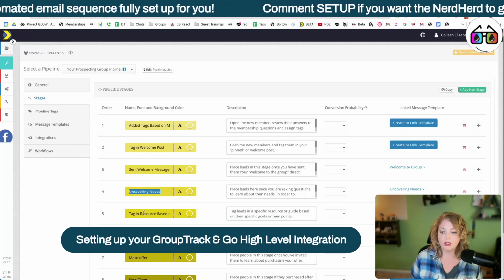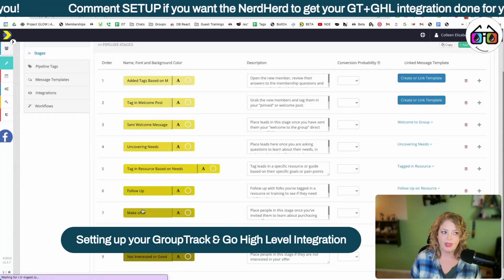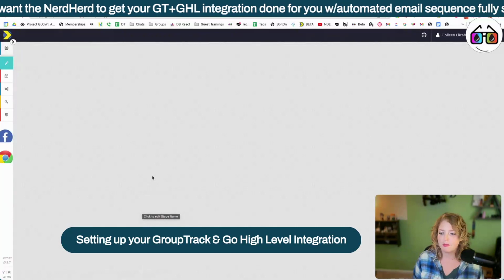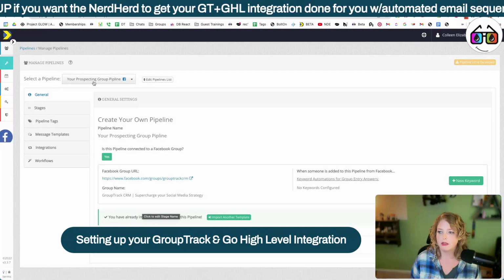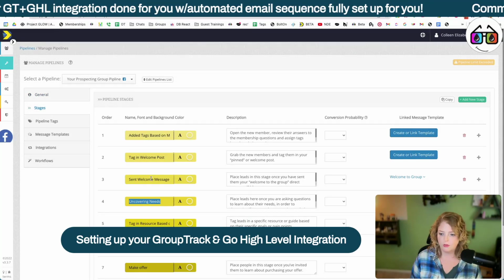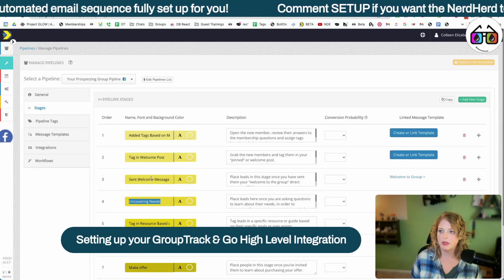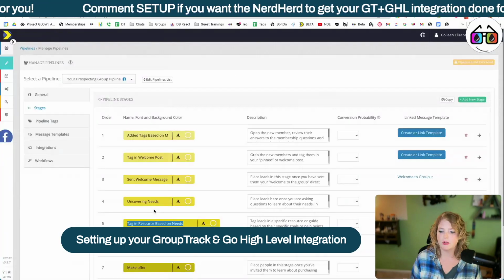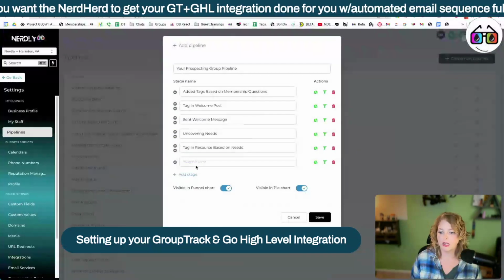If you ever run into an issue, refresh. It is a magical function. All right. We're copying all of the stages. Oh, I already copied that one. Copy, tag, and resource based on needs. And we're going to keep going.